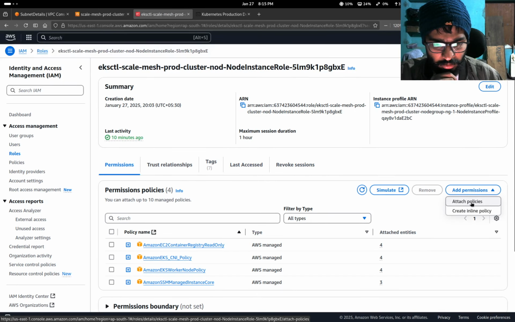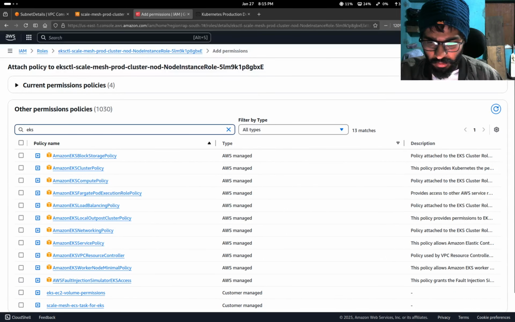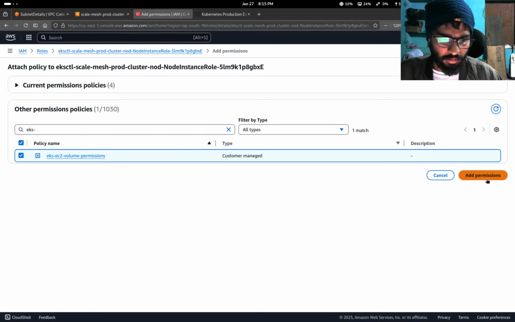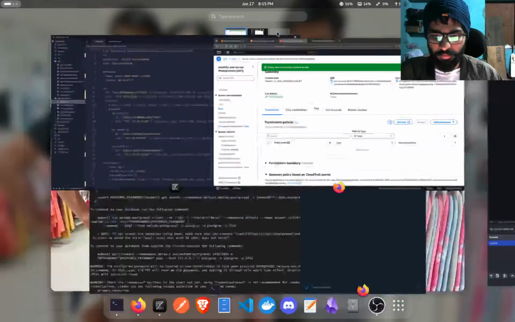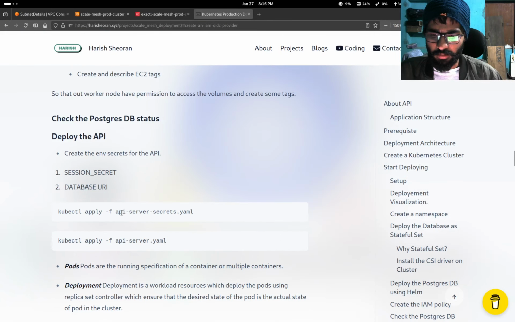And permissions, attach policies, and what is the name of... EKS? Add the permissions. Okay. Check the Postgres database DB status. Okay.